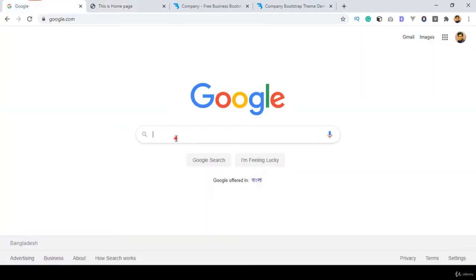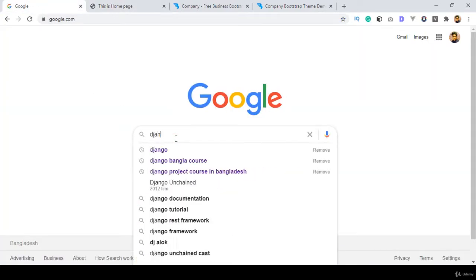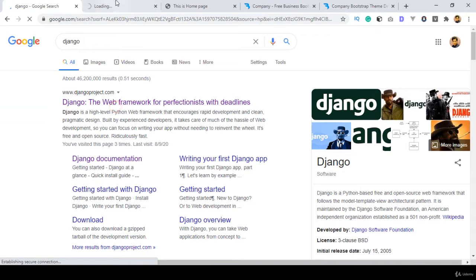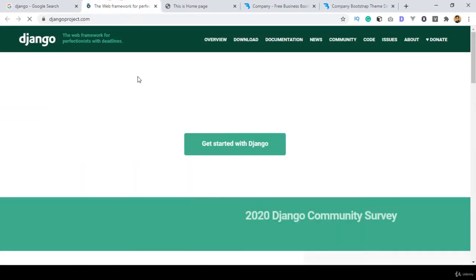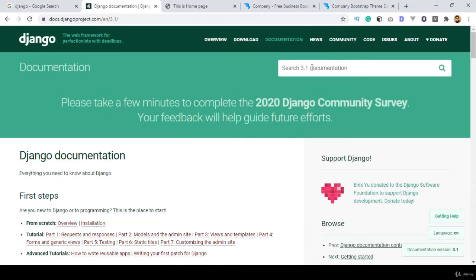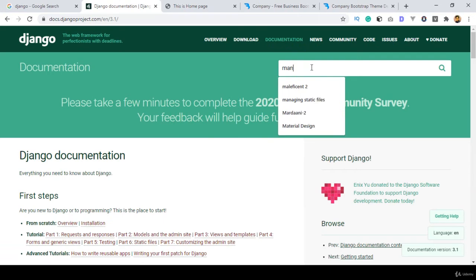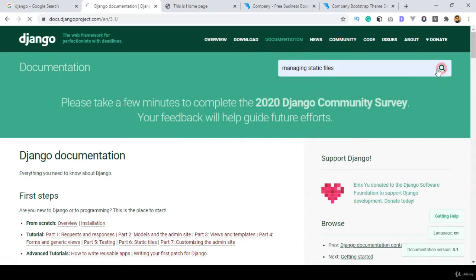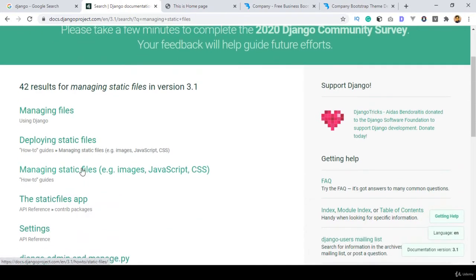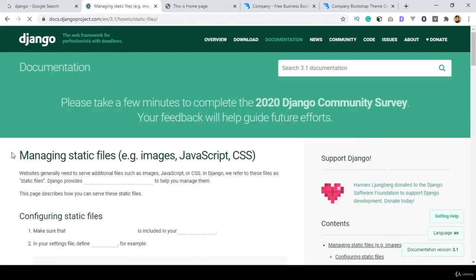If you go to the Django official website, that is djangoproject.com, simply open it. Go to the documentation, and in the documentation area, search for managing static files. Here you can see there is managing files and there is managing static files. Now I want to add that. As I told you, there are images, JavaScript and CSS, right? So now I simply open it.